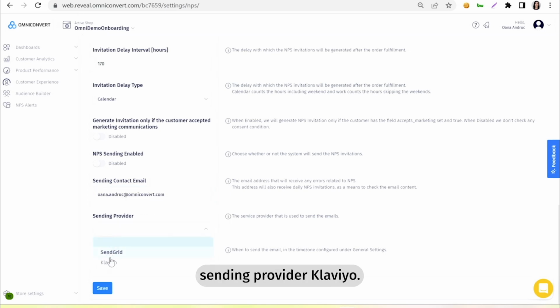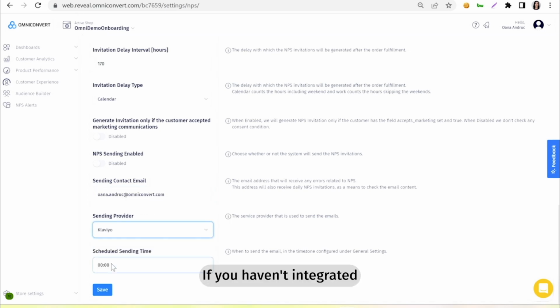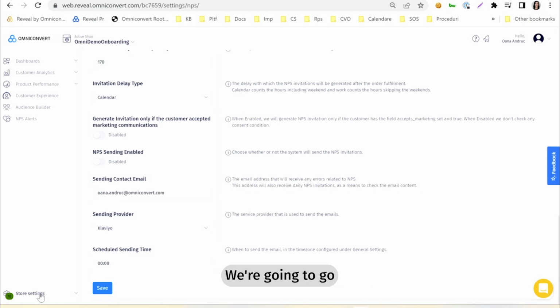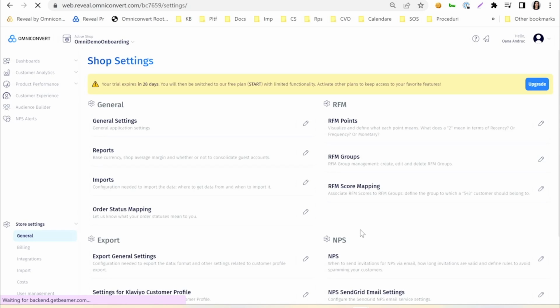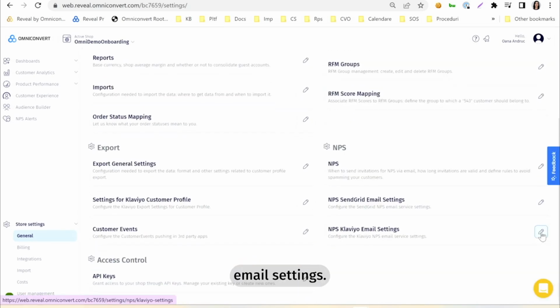Sending provider, Klaviyo. If you haven't integrated Klaviyo yet, you need to do so, and for this you can watch our tutorial on how to integrate Klaviyo. And the scheduled sending time in here doesn't really matter because you can set that in the Klaviyo flow. We're going to save all this. We're going to go to Store Settings, General, NPS Klaviyo Email Settings.